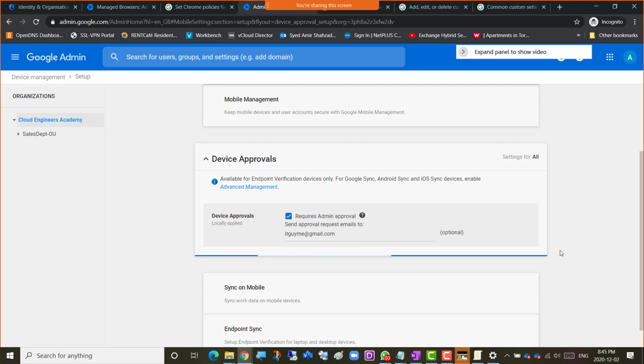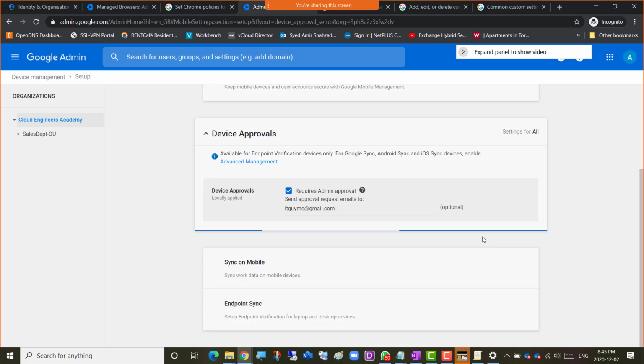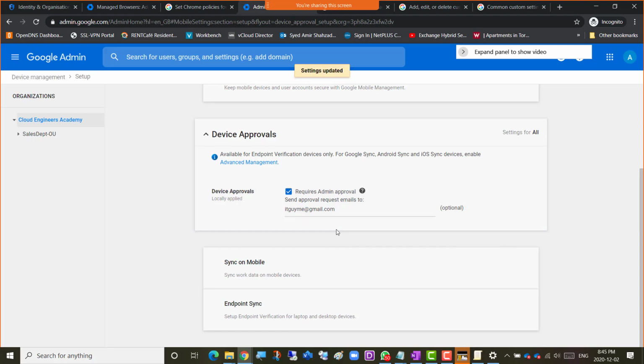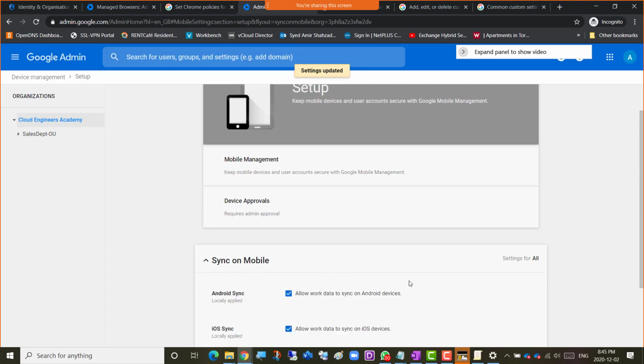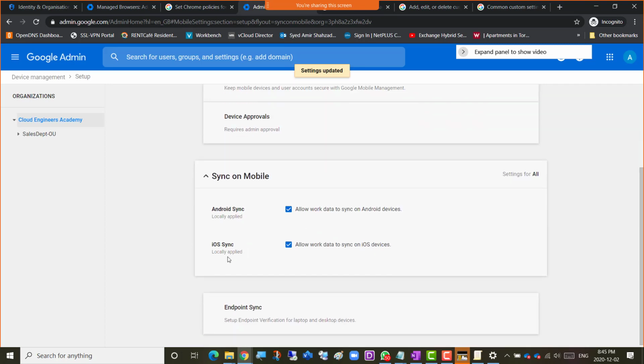Okay, so if I go ahead, does it even accept? Because it's under the organization I'm putting that. Then sync on mobile, and if I go to synchronization on mobile, Android synchronization is supported and iOS synchronization is supported. Allow work data to synchronize on Android devices and on iOS devices.